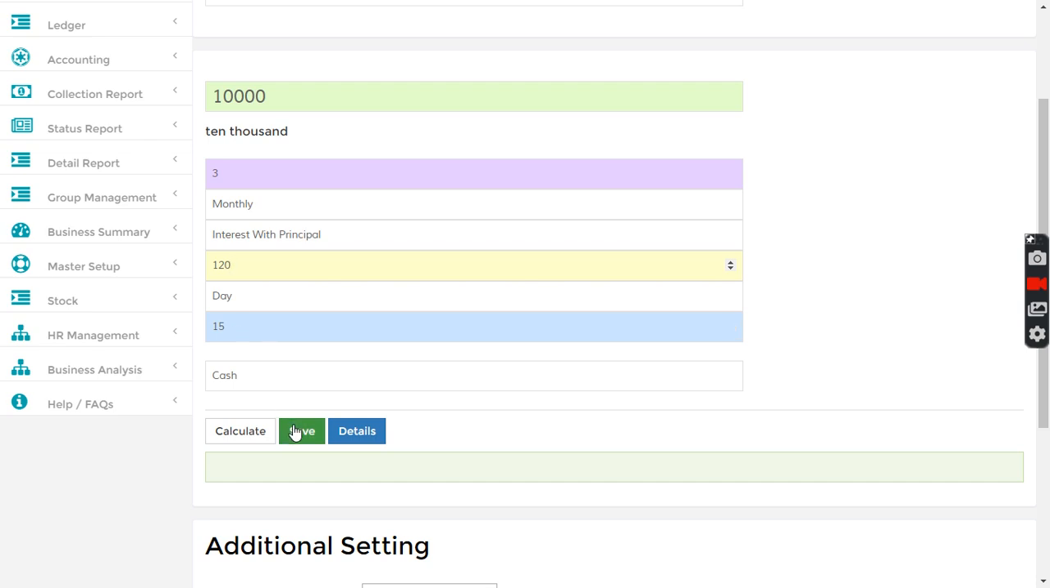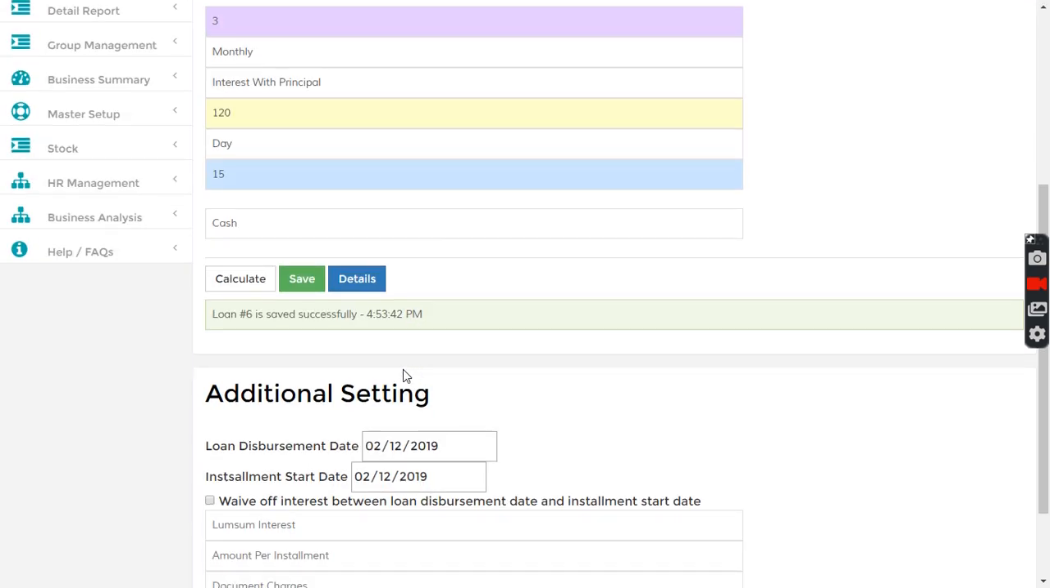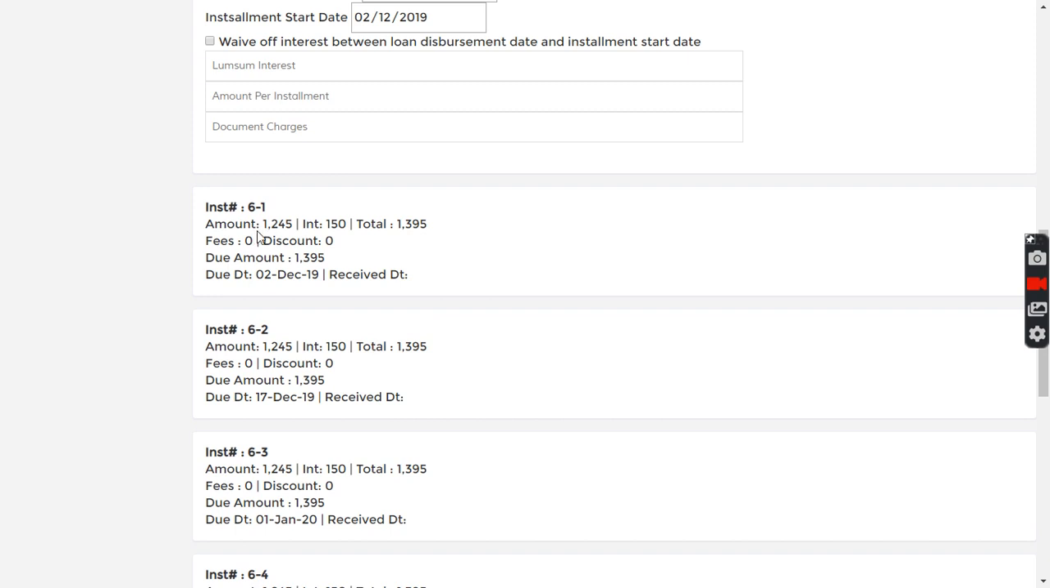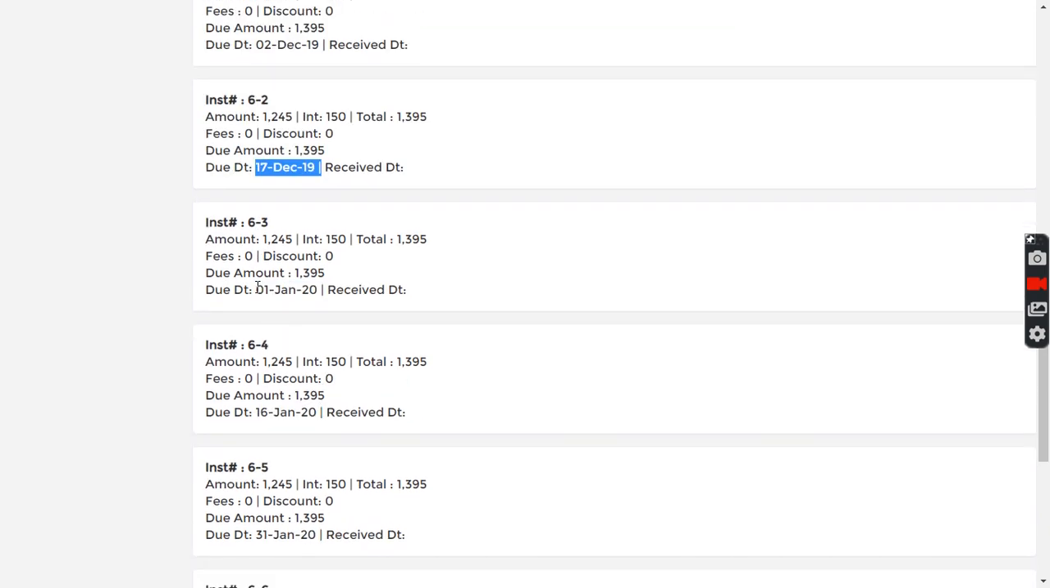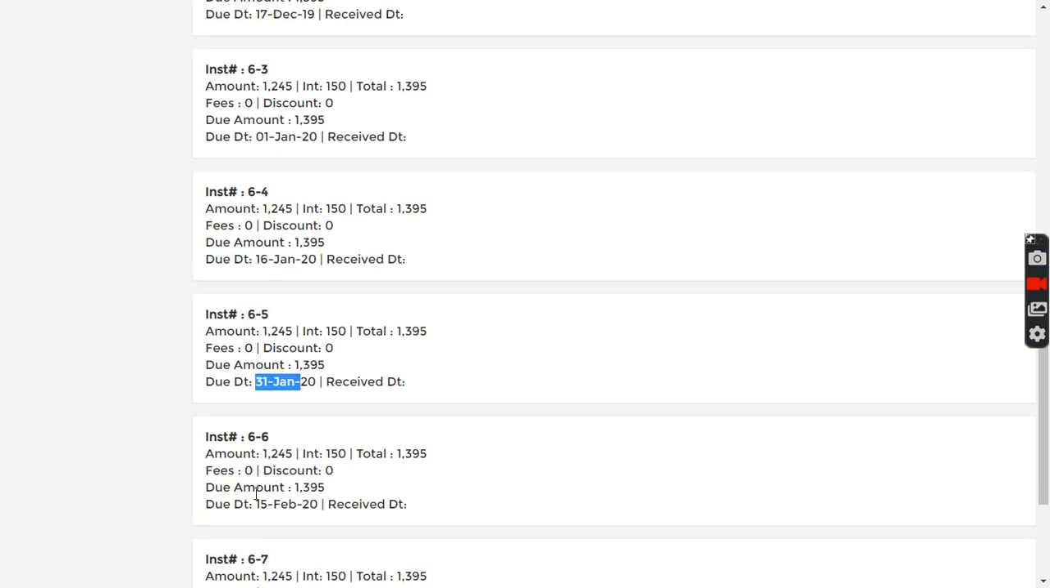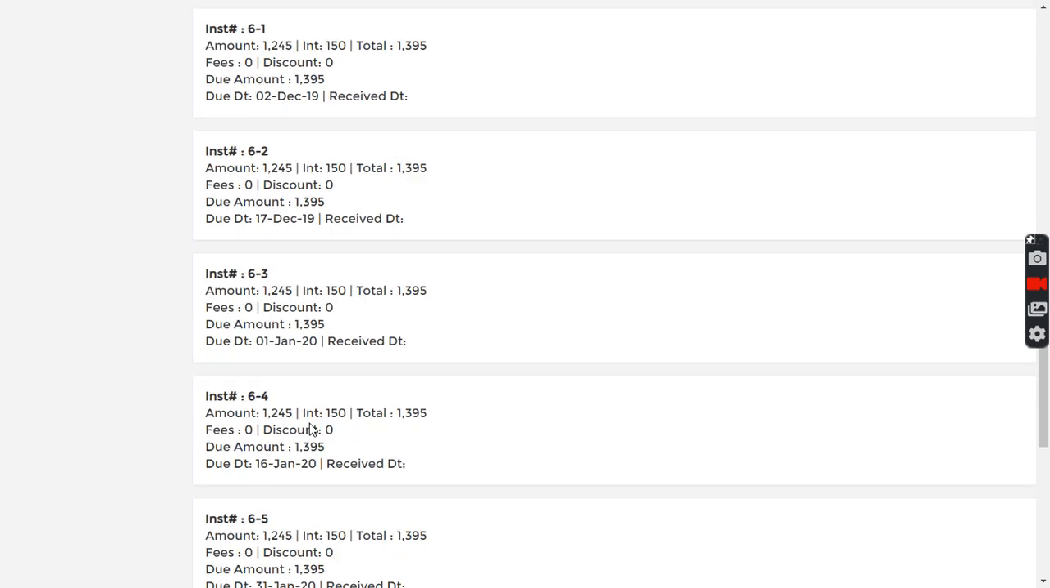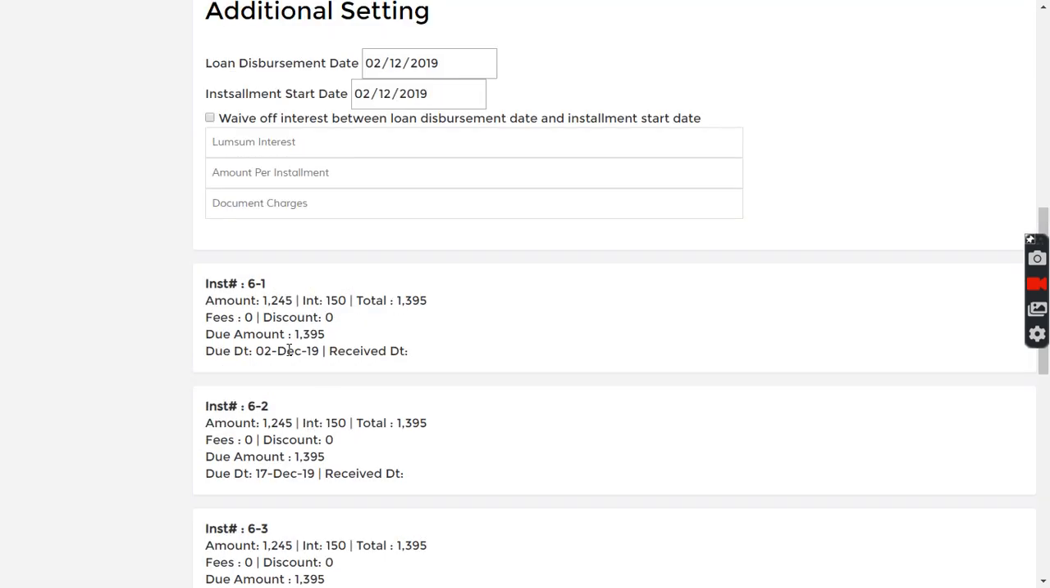I click save. I can in fact check from here also, no need to go everywhere every time. So the first installment is on the 7th, then the 17th, then 1st Jan, then 16th Jan, and likewise. So it is calculating every 15 days. It is not half month, it is 15 days. Okay, so that's how it is created in Jainam Software.